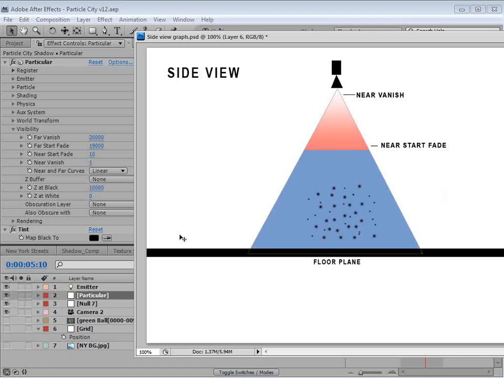All right, here we have a simple graph. It's a side view of our scene. We have our camera up in space looking down, we have our floor plane, and then we have our patch of particles. Now, the near vanish value is set to 1. So that's right at the camera lens. And then we have the near start fade, and that's when the particles become completely opaque. So for example, if I were to take the particles and move them closer to the camera, they would essentially start fading away as they get close to the camera. So it would be something like this, where they fade away until they reach this blue area.